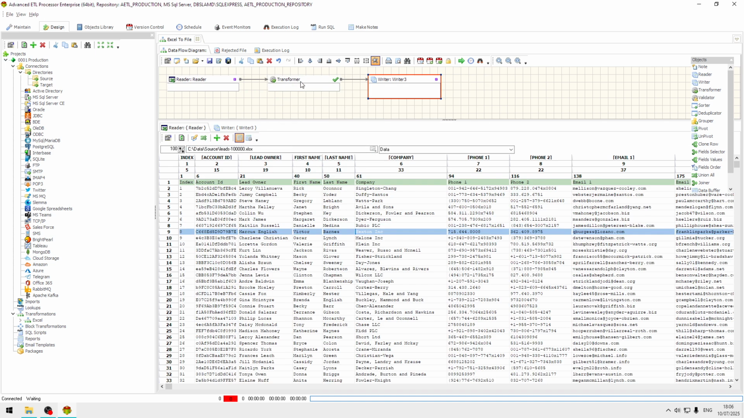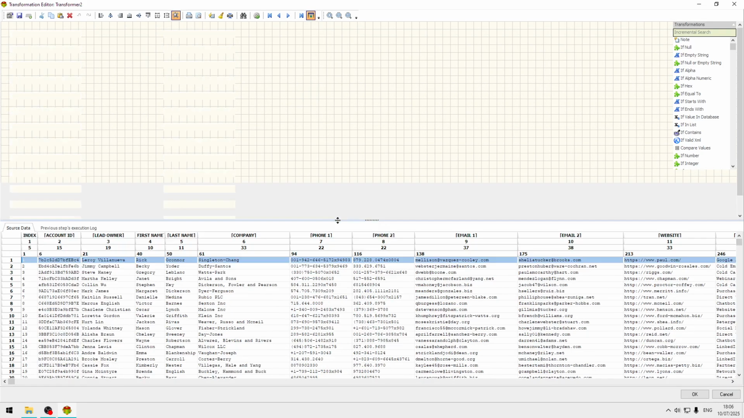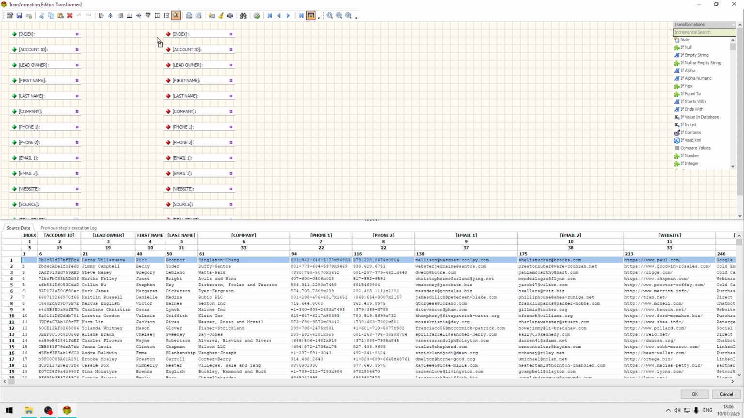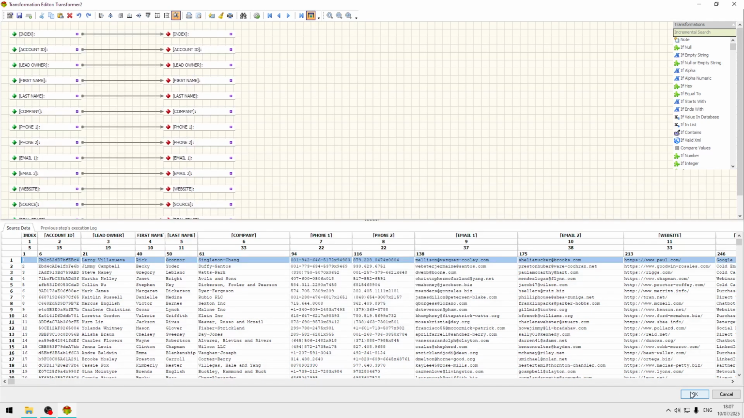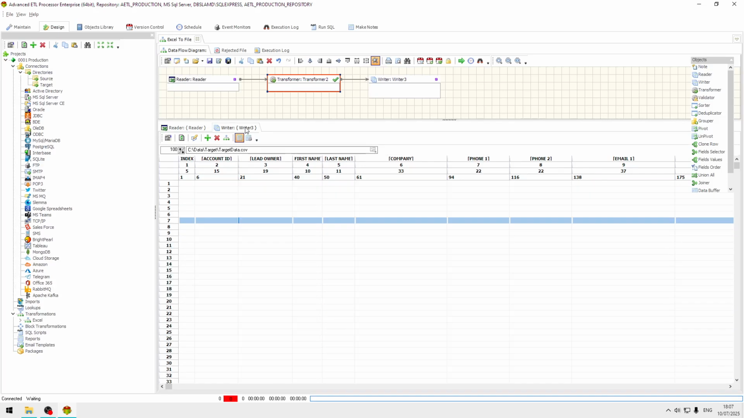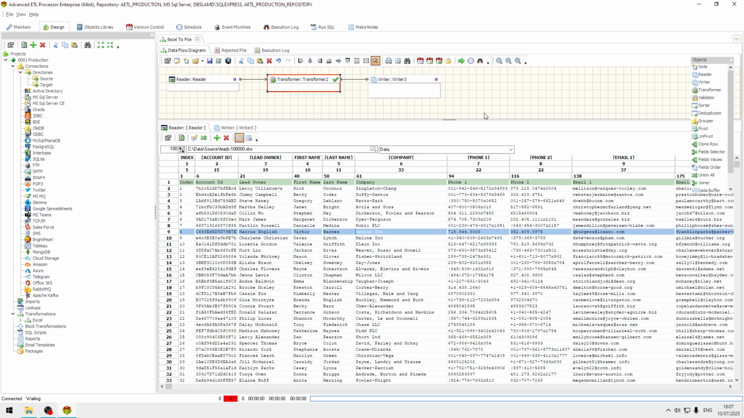The next step is to map source to target. We can use drag and drop like that, or we can just use the auto map function, which is much simpler. Just click map now, and it's all done for us. Click OK. You can see we have no data. Now we are ready to run the transformation. Just click run.